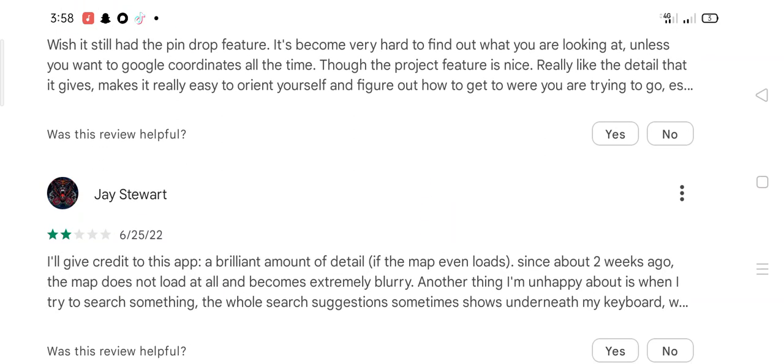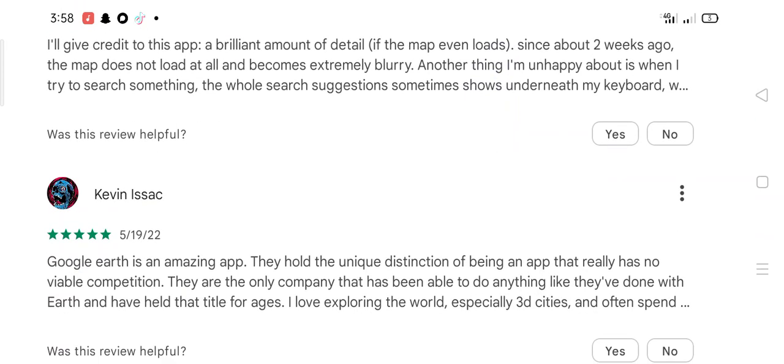Jay Stewart says, I will give credit to this app, a brilliant amount of detail if the map even loads. Since about 2 weeks ago, the map does not load at all and becomes extremely blurry. Another thing I am unhappy about is when I try to search something, the whole search suggestion sometimes shows underneath my keywords.